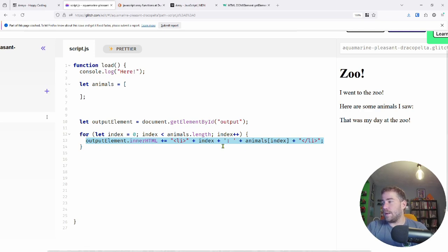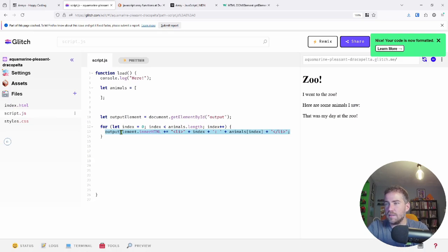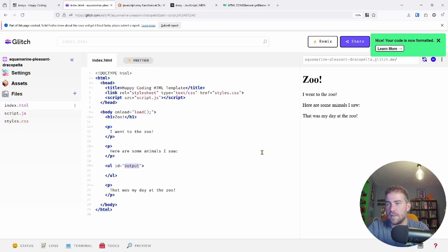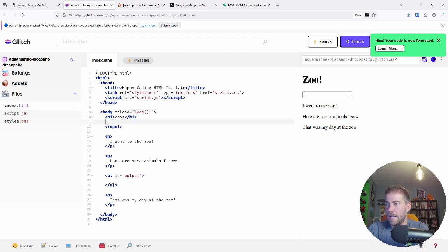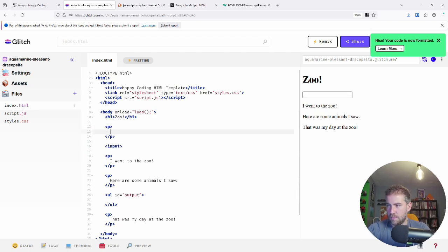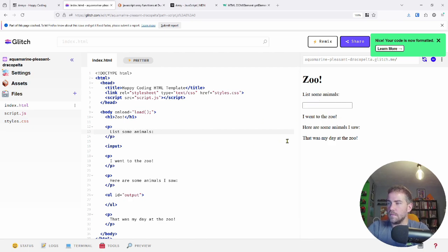So what if I wanted to get a list of animals from the user? How would I do that? And some of it probably makes sense. I could go over to my index.html page, and let's say, I don't know, I'm just going to put an input here. And maybe another p tag that says list some animals. Okay. So I've got an input, and I don't actually do anything with it. So let me maybe add an ID of, I don't know, animal-input. I will forget about that in a second.